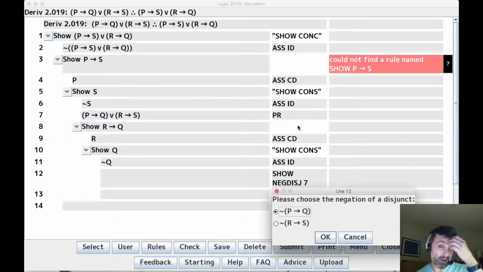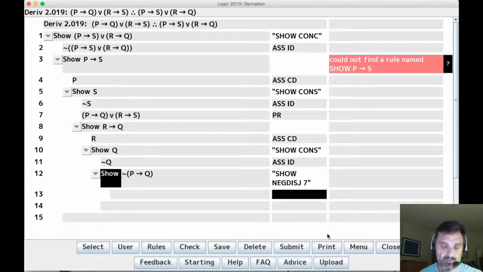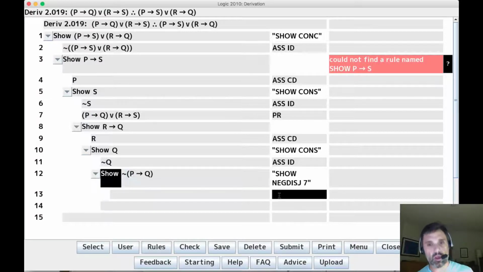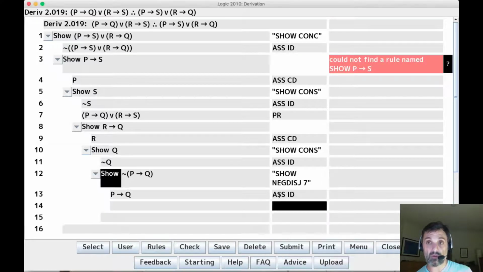It doesn't actually matter which one we choose, so we'll just choose the first one for fun. So we're trying to show not this, right? So not if p then q. So we'll make an assumption, an indirect assumption. We can't make a direct assumption.